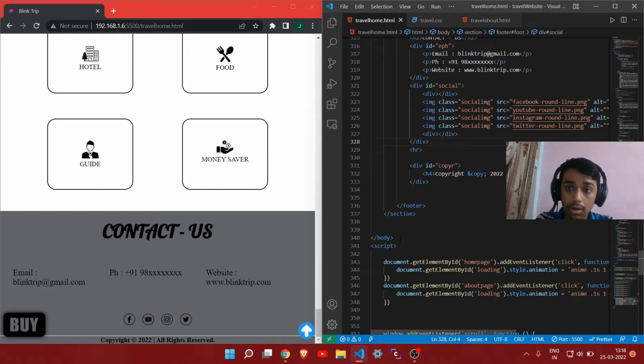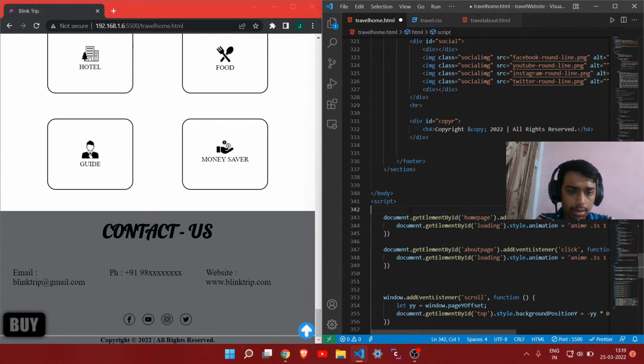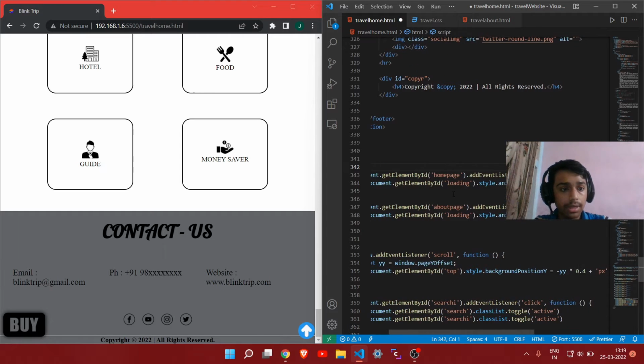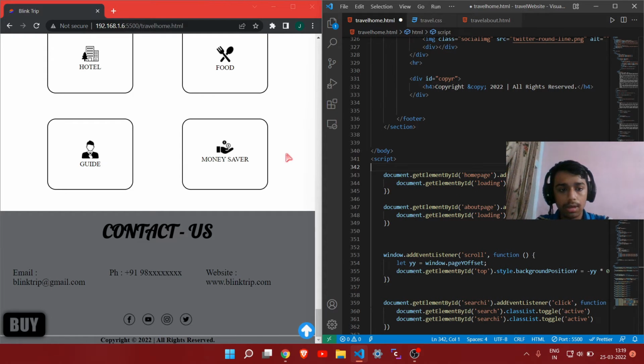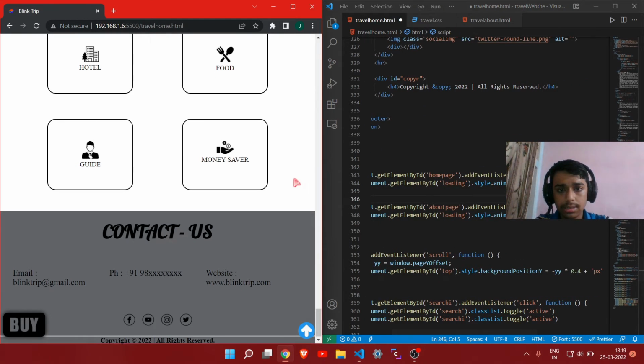Okay, the home page. I have not gone to the about page, this is only the home page. And below it there is a script. As I have told you earlier, I have used some concepts of JavaScript also. So the first thing is loading. I have not shown you the loading which I have made. So what does it do?